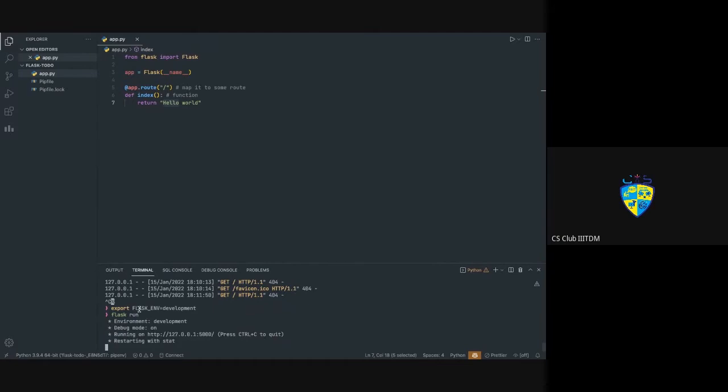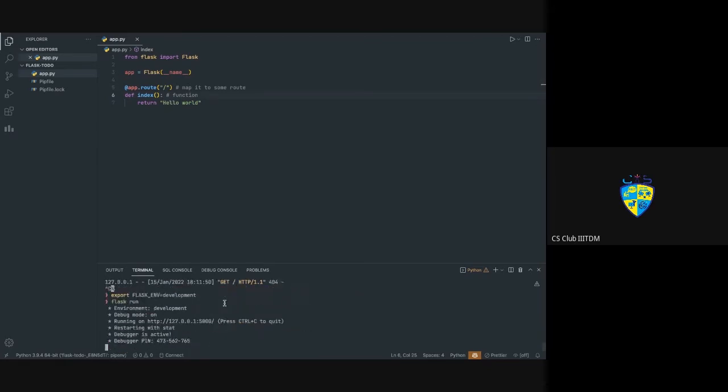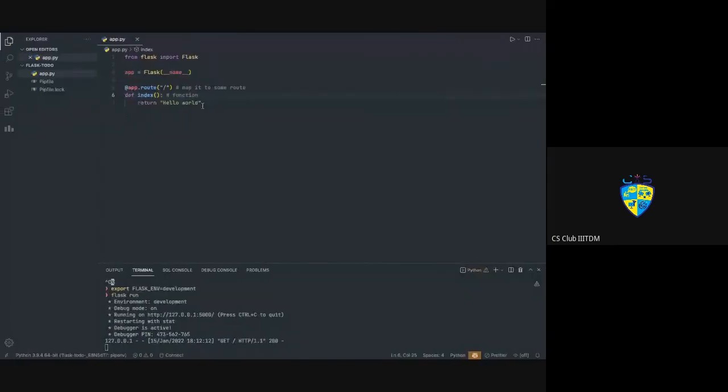I just exported the Flask environment as development so that whenever I change some file, everything is automatically rebuilt and my changes will be active. Now, if I reload it, it should show hello world. Yeah, that's your basic app. It could be as simple as that.